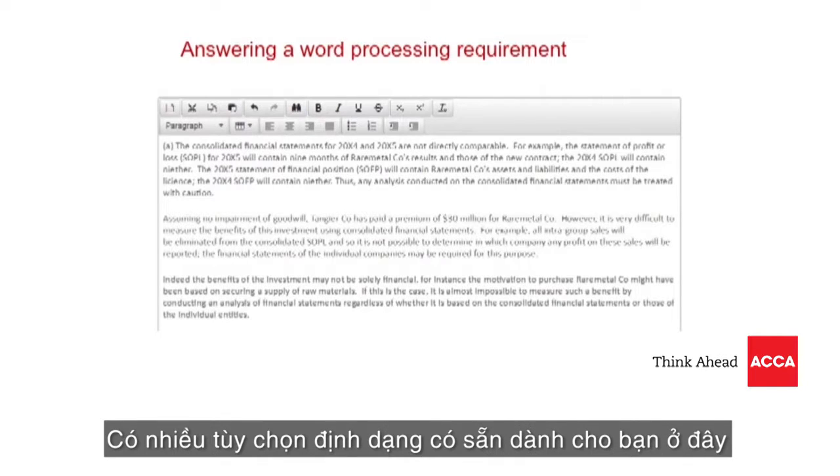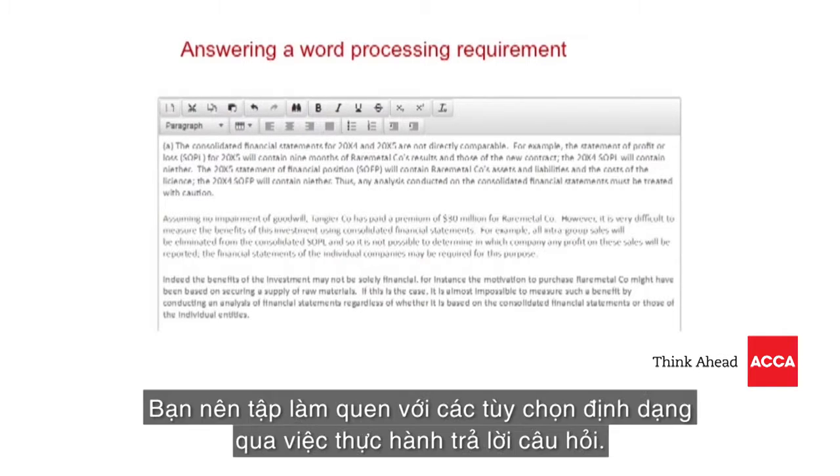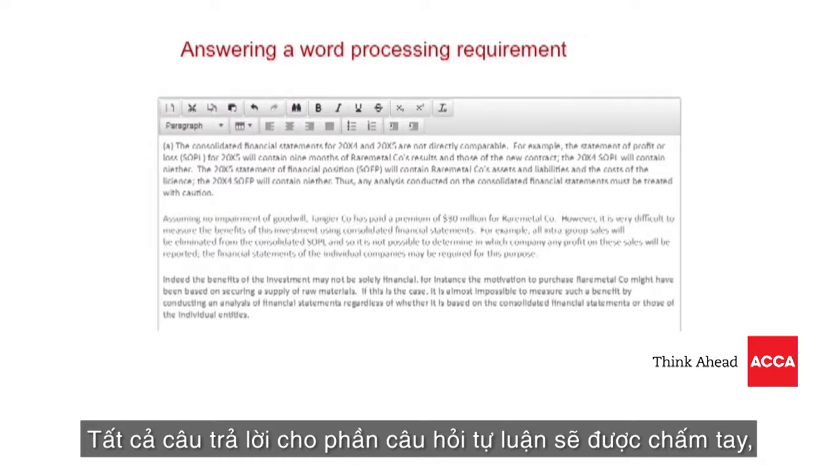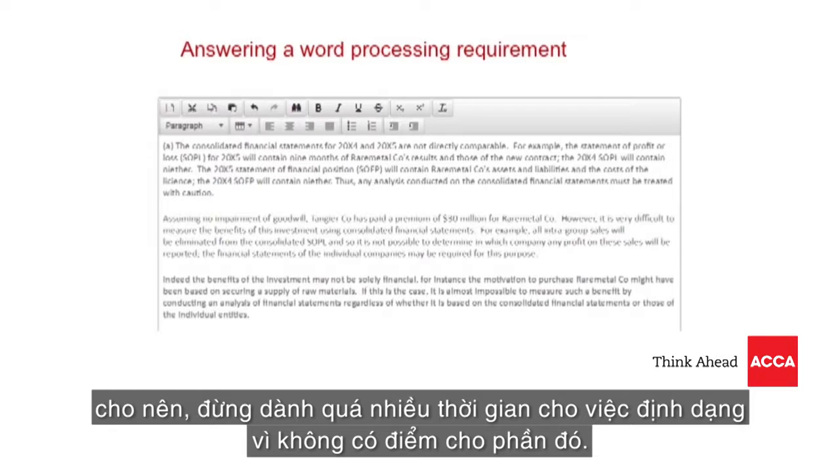There are a number of formatting options available to you in this tool, many of which you may be familiar with from your own word processing packages. You should familiarise yourself with the formatting options through the question practice. All of your answers to the constructed response questions are expert marked, so don't spend too long formatting your answers as no marks are available for this.